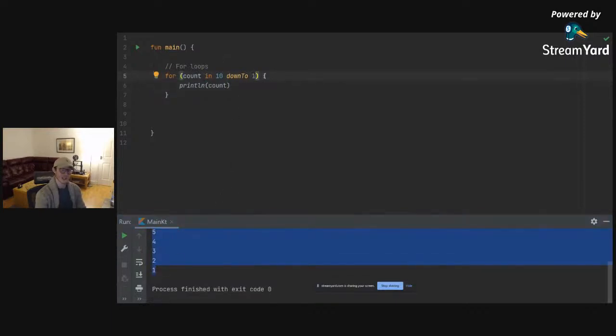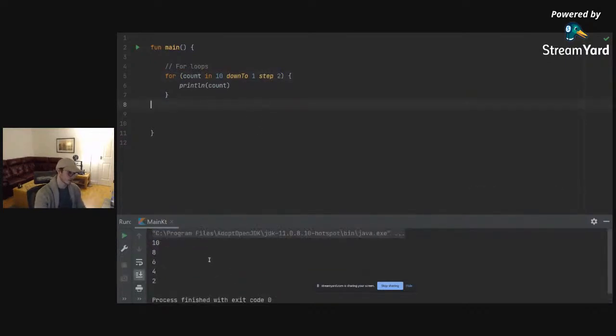And like Python, we can also do steps as well. So we can do a quick step, 2 steps, and we're going to count down all the even numbers as well. Down from 10. So 10, 8, 6, 4, and 2. Cool. So that's basic for loops within Kotlin. It's really nice, it's really clear, it's really concise.